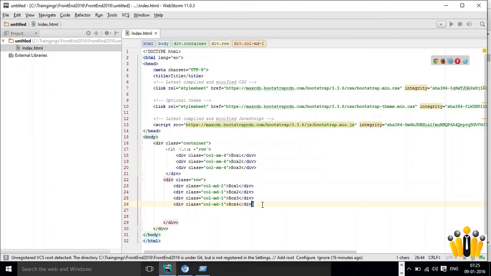So now each box is occupying how much width? It is occupying one division, only one part of the 12 divisions.